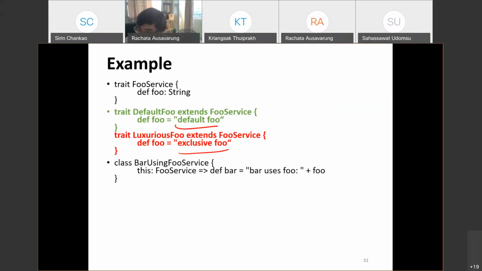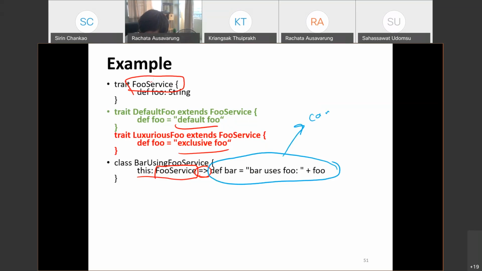Then you have another class. Notice this arrow sign that says it extends full service. Full service is defined here. It means that whatever I put into this part, I'm using a different color, let me use blue, whatever I put in this part must conform to full service, which means that if you type in full, you get a string.